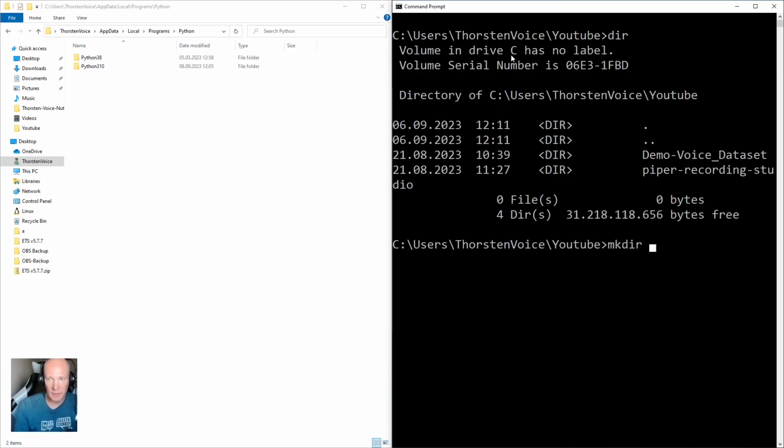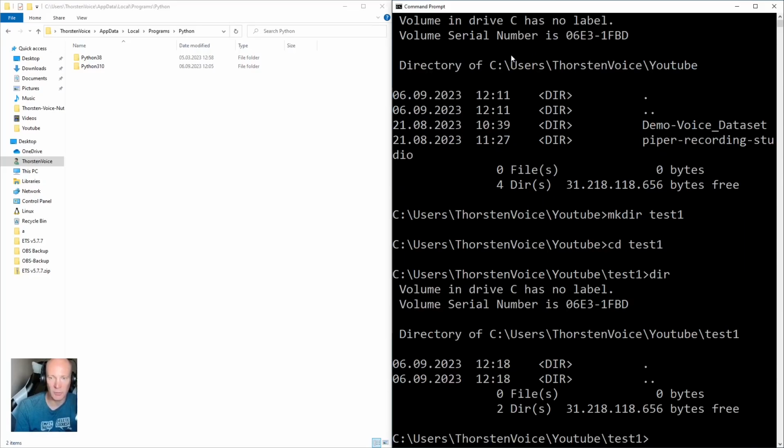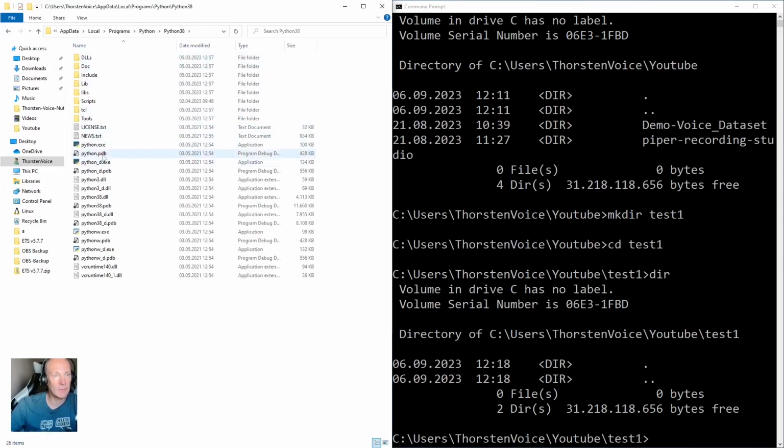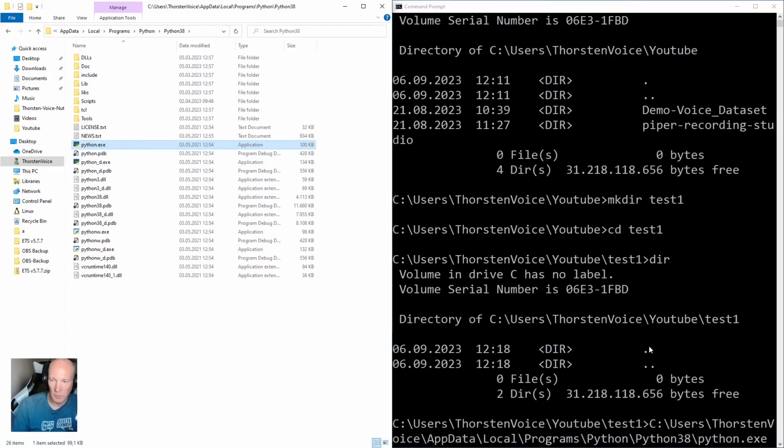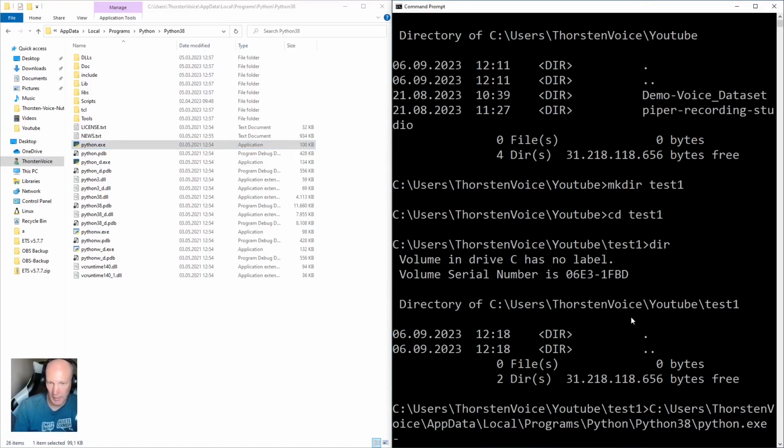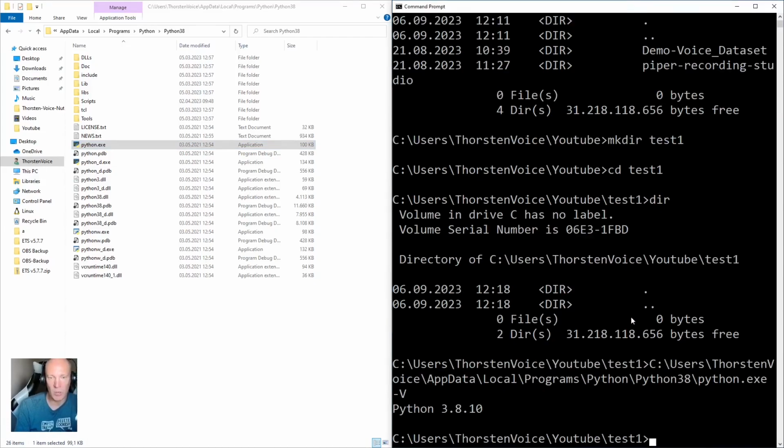Let's create a new folder. Let's make it test1 and switch into test1. So new and empty directory. And now let's create a Python virtual environment in Python version 3.8. So let's go in here and run python.exe. So let's run it here with a minus uppercase V for version. So this is Python version 3.8.10 as expected.